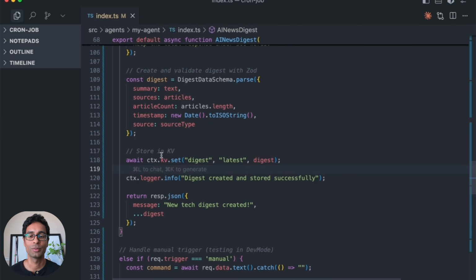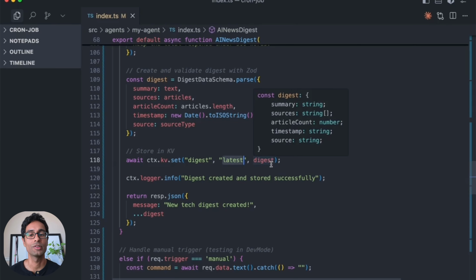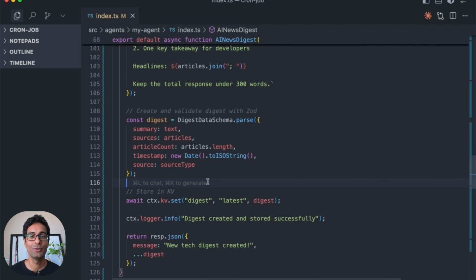To keep track of things, we're just going to use a KV store called digest with a latest key, and we'll send it that data. So if we wanted to run our agent on a schedule and set up a cron job, that's all it takes. It's really as easy as that.